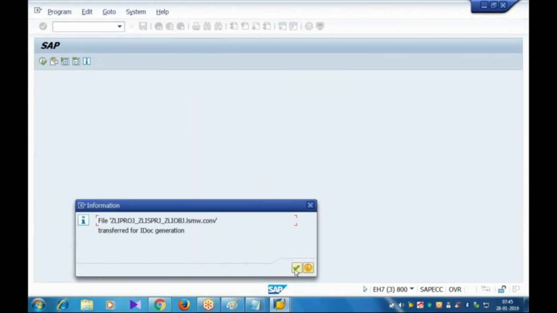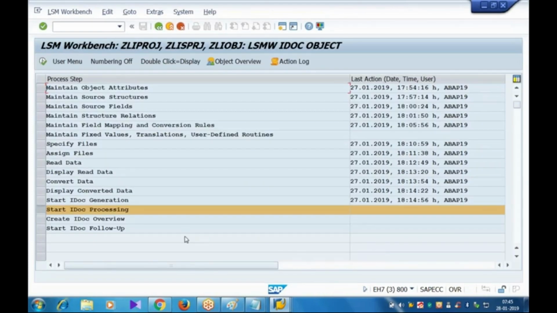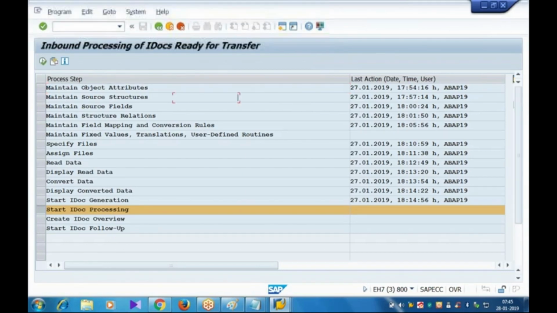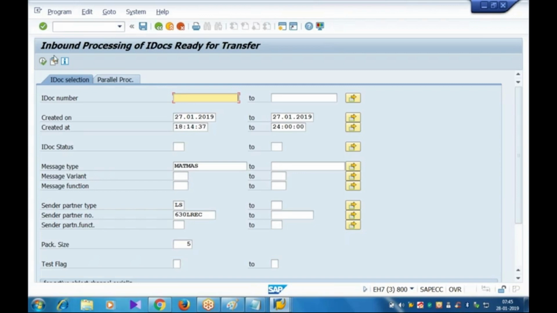File transferred for IDOC generation. Continue. So it might have generated. Start IDOC processing. So it has generated now. Now we should try to post it. So execute this. Okay, today's date only. Execute.